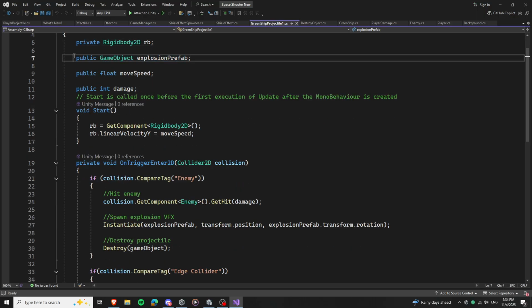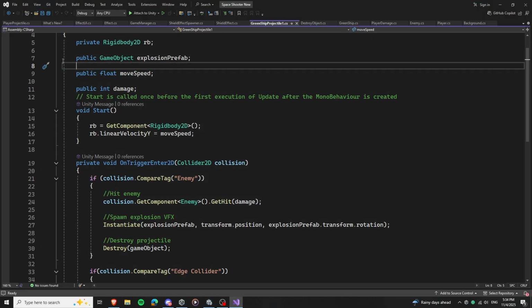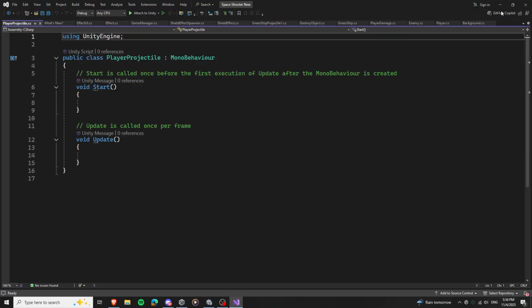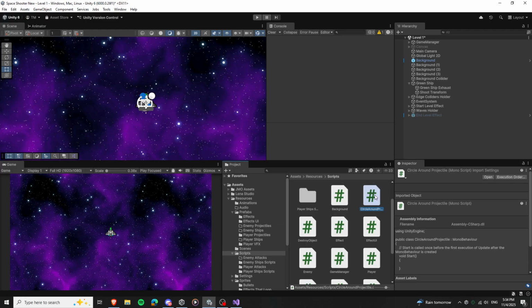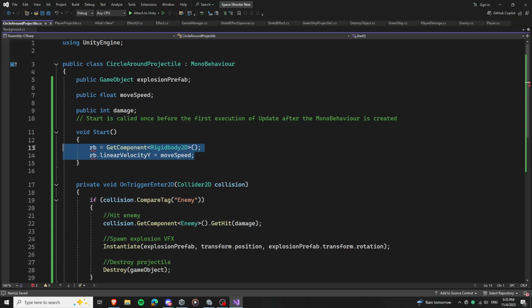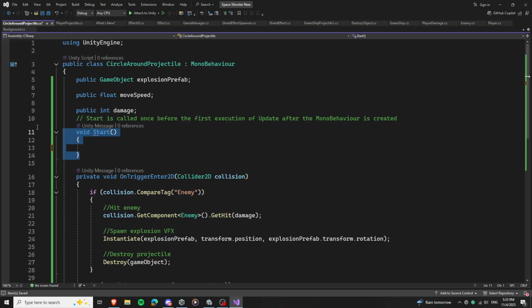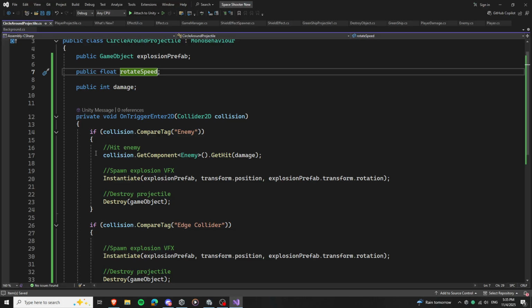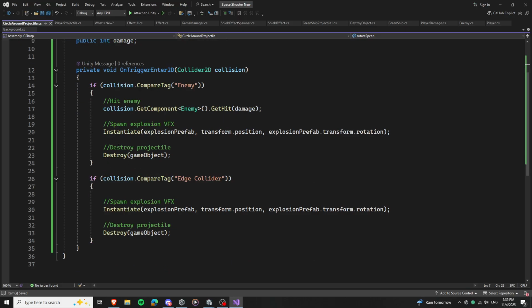We want this explosion prefab, so we want an effect on collision. Move speed, yes, we want, but that will not be move speed; it will be rotate speed. And then, so let's copy everything from here. Just copy and adapt it. So we'll remove the rigid body, we don't need that. Remove the start function. Here we'll change that from move speed to rotate speed. On collision with the enemy, we deal damage and destroy the projectile.